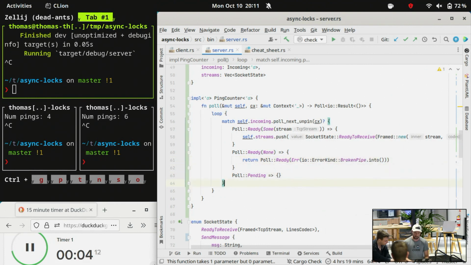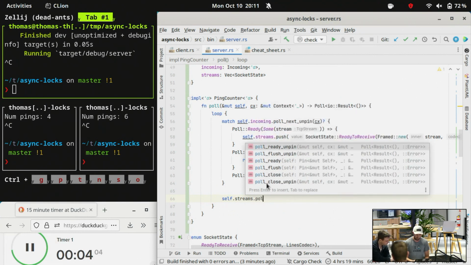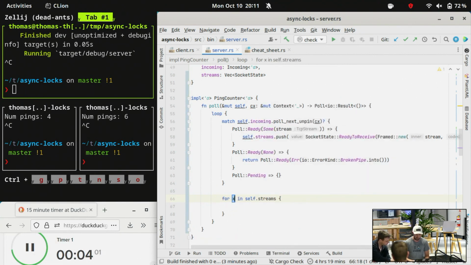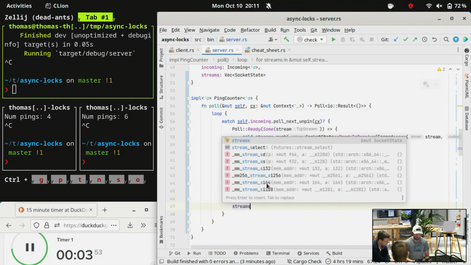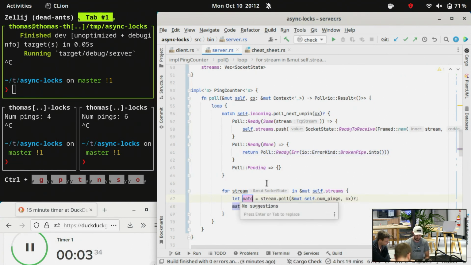Okay. Now, we also need to have our streams make progress, right? So what we can do is we're just going to say for stream in self.streams, just go through all our streams with a mutable reference, and we're just going to poll each individual one. So we're going to say stream, which should be singular, poll. And now this poll function requires our number of pings variable. And we can just pass that in, right? We've got a mutable reference here, pass on the number of pings, pass on the context. This could fail. And then we match on that again.